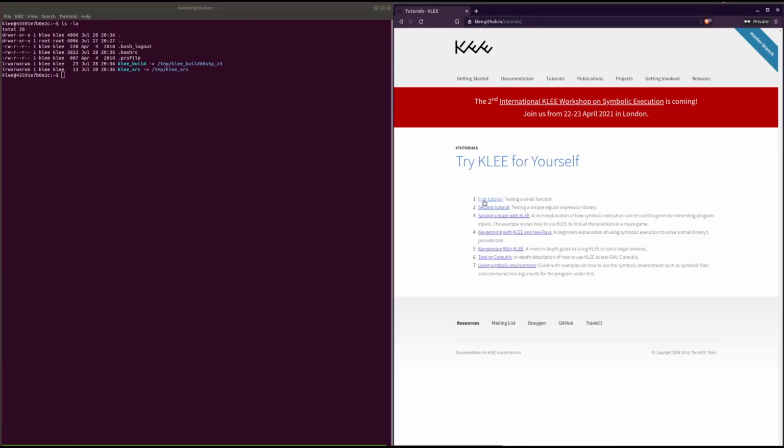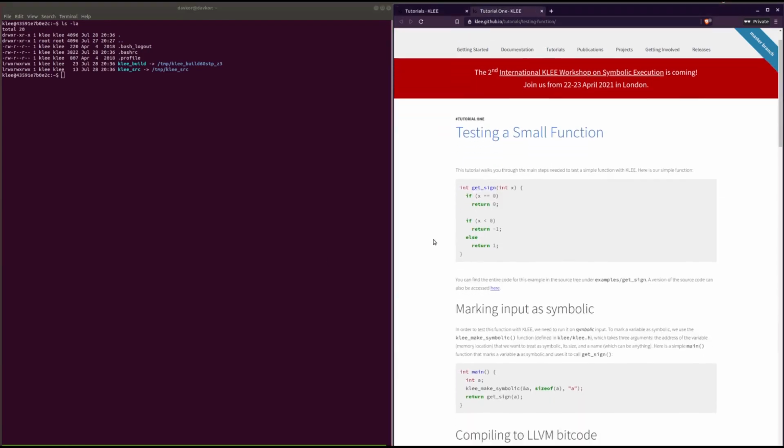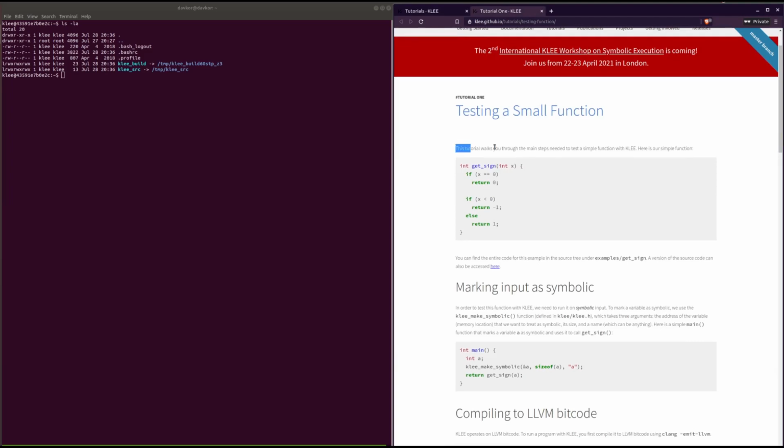If we go to the tutorials, let's do the first tutorial. This tutorial walks you through the main steps needed to test a simple function with KLEE. Here is our simple function. Okay, a very simple getSign function.